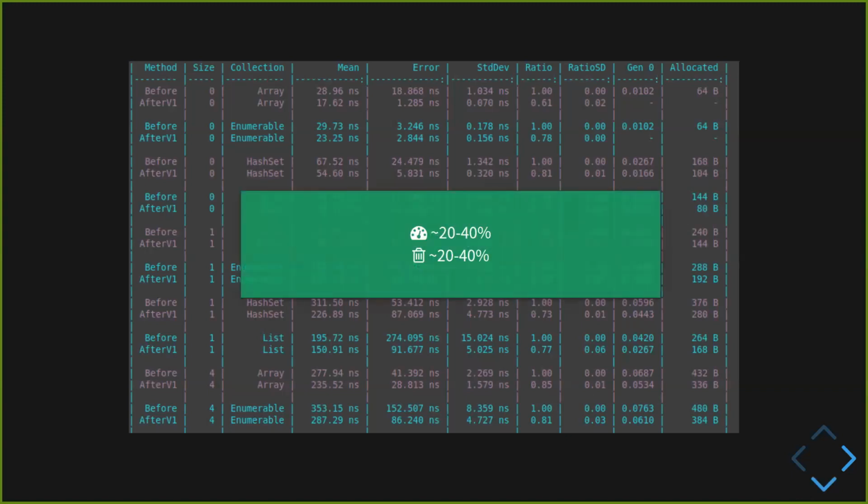So when we summarize this, what we can say is that the first line is the throughput improvement. We got 20 to 40% more throughput on this code. And we got a garbage collection reduction of 20 to 40%. So again, just by getting rid of Any, we were able to squeeze out some very good performance improvements out of this piece of code, which is pretty impressive, right? But sometimes we can do even more.